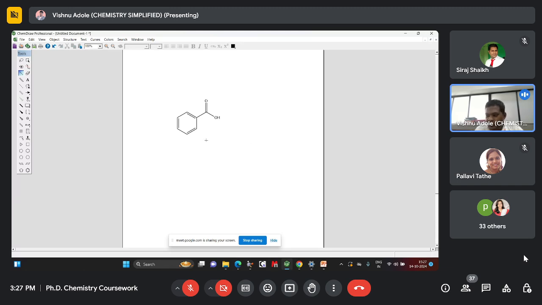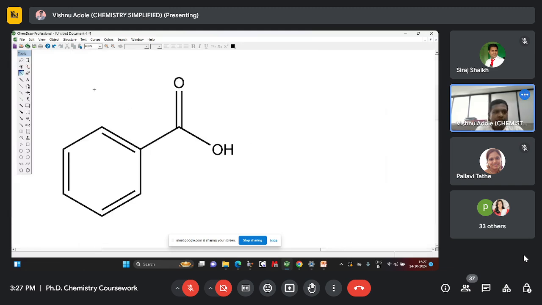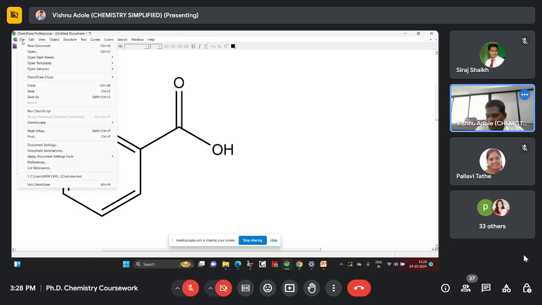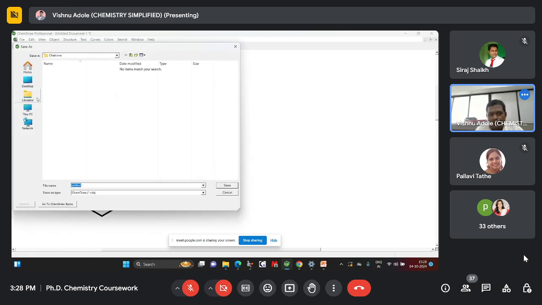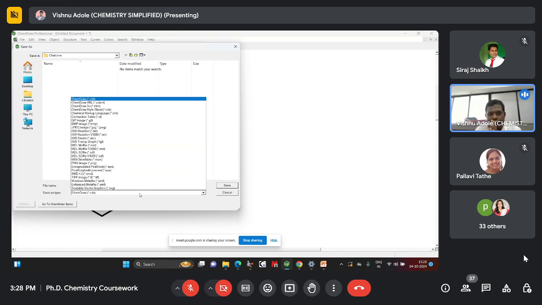Okay. So this is the structure of benzoic acid, which I have drawn in the ChemDraw software. By clicking on the file option, you can save the file, that is, save as. I have made one folder here as chalcone. Here I will save the structure of benzoic acid as benzoic acid. Let me save it. Okay. Here you are able to see different types of file types are available. Correct?